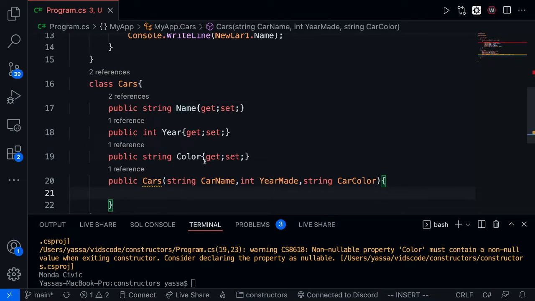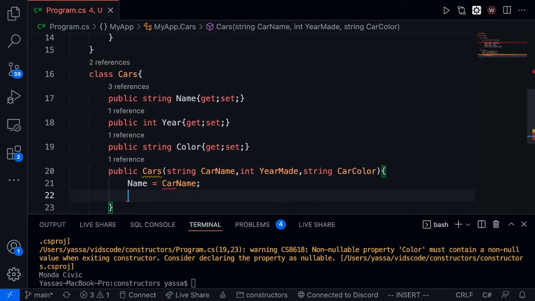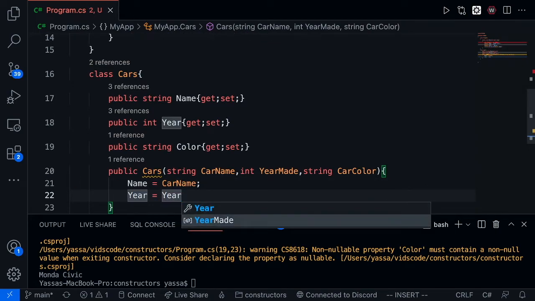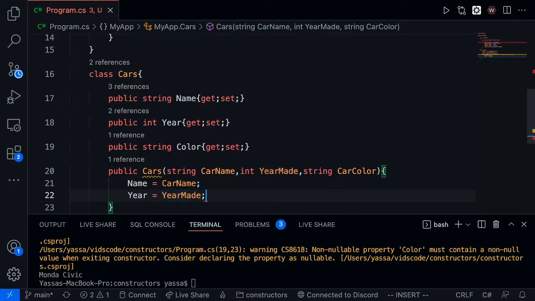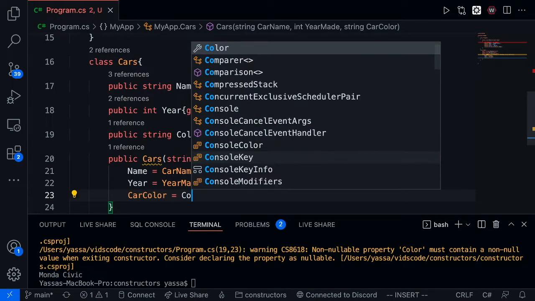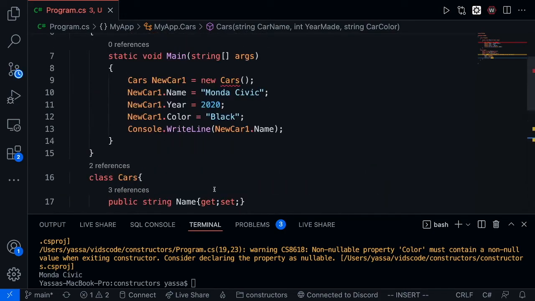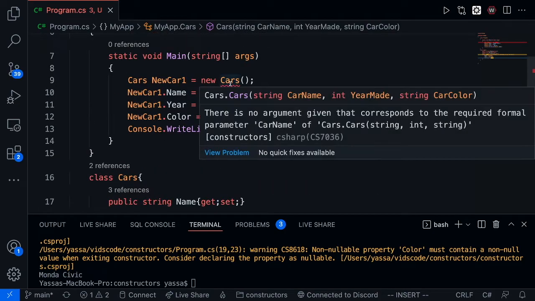Now I can go inside of this function, and I can go ahead and take these attributes that I have over here and just put them in. So I can go name is equal to car name. I can go year is equal to year made. And I can also just go car color is equal to the color of the car. All right, now let's go back over here. As you can see, there's a red squiggly line.